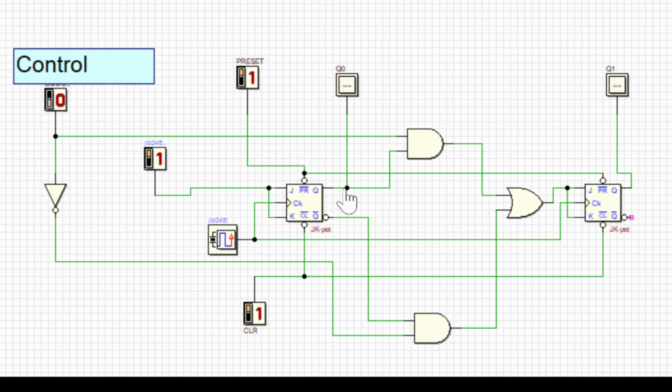And you can see the Q is connected to one AND gate and Q bar is connected to another AND gate. This AND gate's second input is connected to the common control line through a NOT gate here, and then directly to the upper AND gate. Then the outputs of these two AND gates are connected to the OR gate. This OR gate output is connected as an input to the second T flip-flop. Now we'll run the simulation and see how it counts in the upward and downward direction.